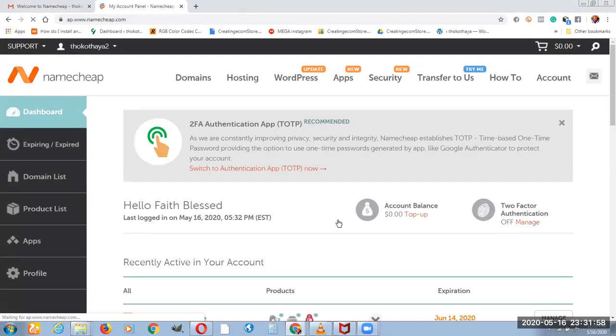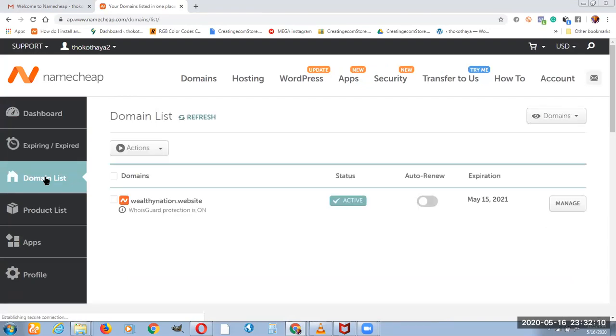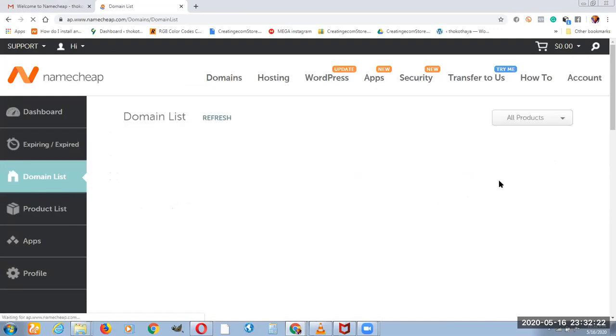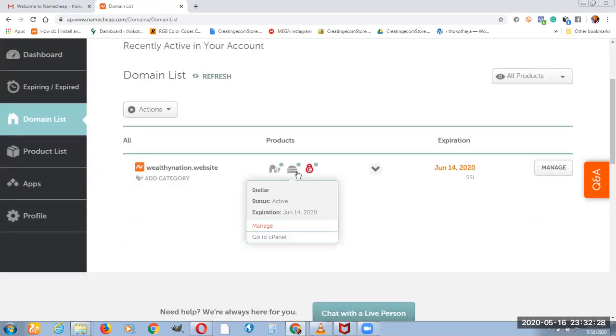Once we get here, we will click on our domain list. Once that loads, we'll click on domains and then all products. Then from there, you can see these three icons on that product, the one at the middle of it. Let's scroll down that drop down there and click on go to cPanel. So this will take us to our control panel.